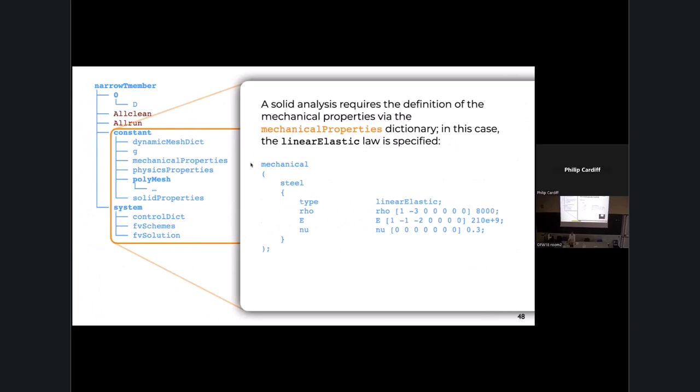So while that's still running, instead of transport properties, there's something called mechanical properties. That's where you define your material model. In this case, this name steel doesn't mean anything unless you have multiple materials. If you have multiple materials, then it'll look for a cell zone called steel and a cell zone called aluminium, and that's how it knows which is steel and which is aluminium. It's based on cell zones in your mesh. But if there's only one material, the name's not used for anything.